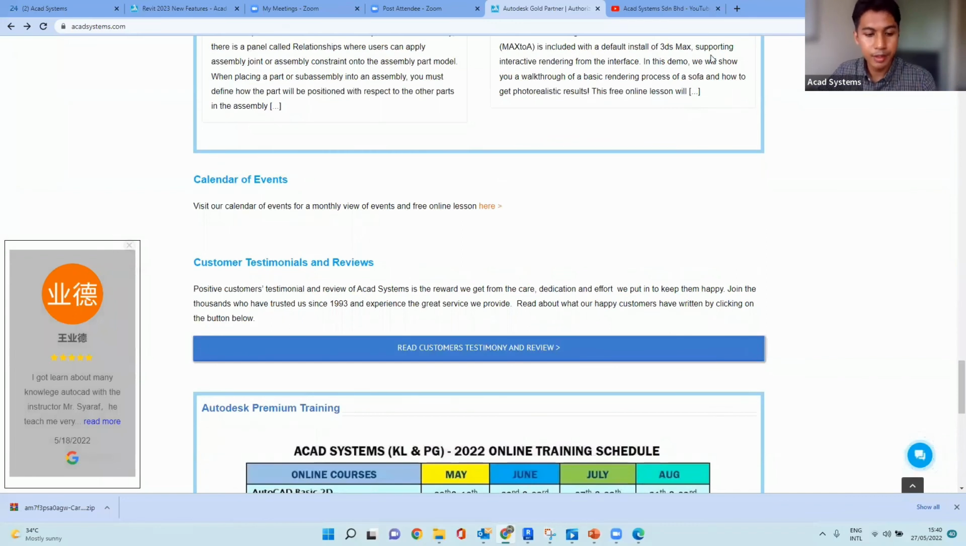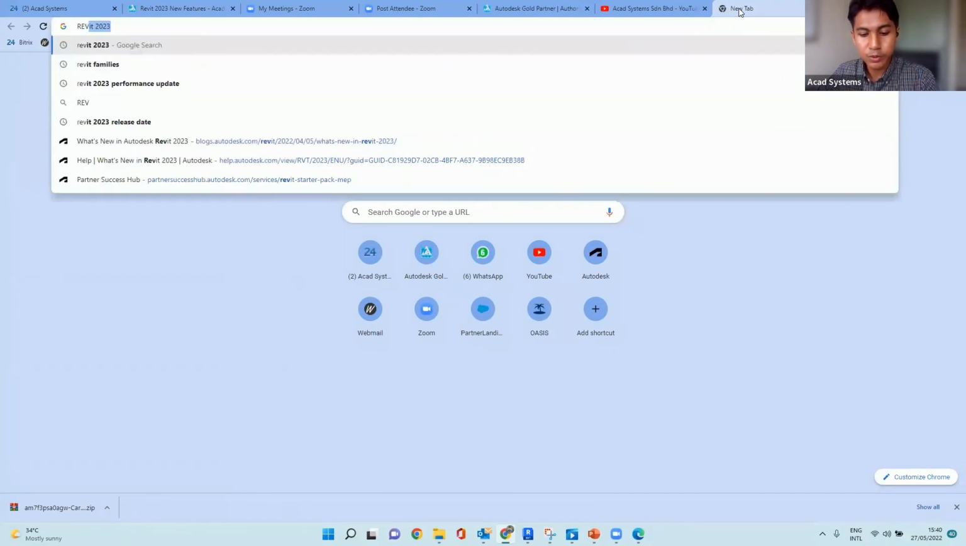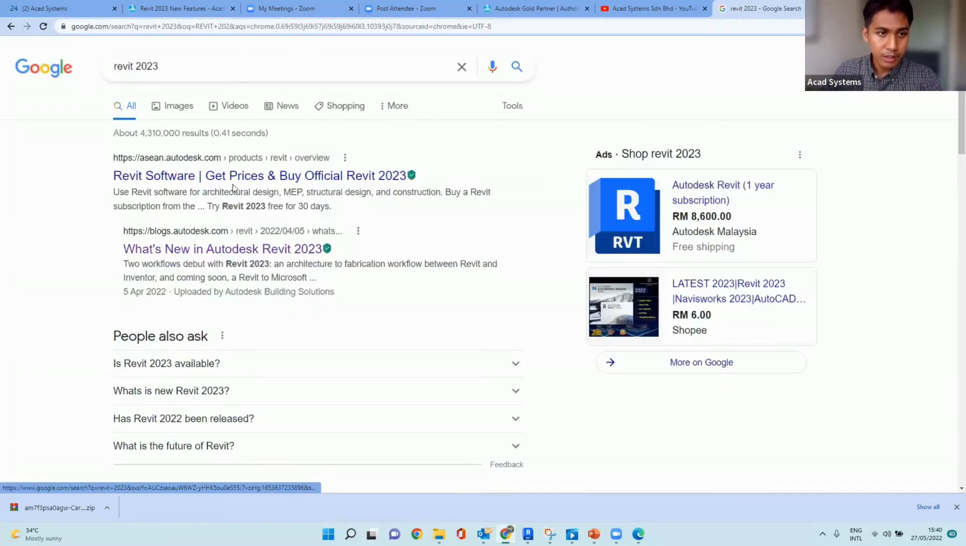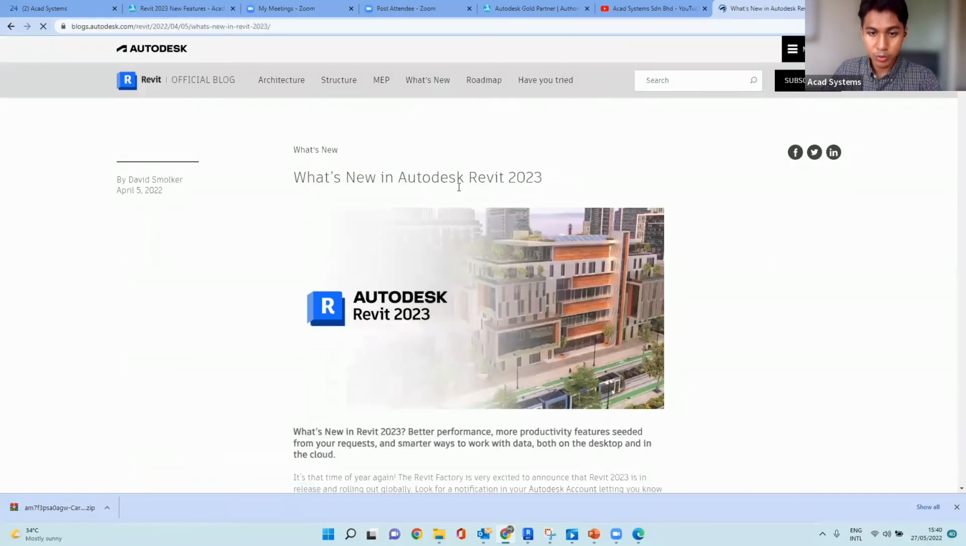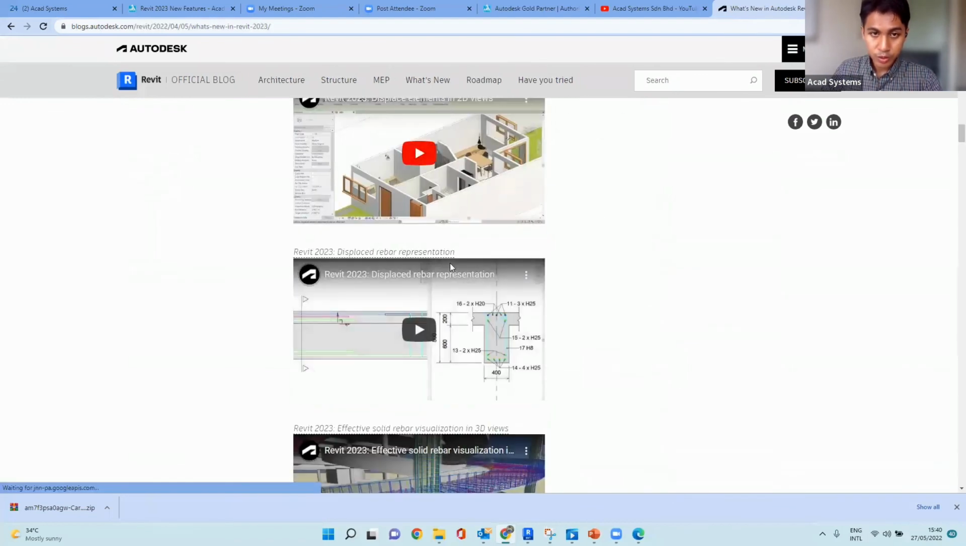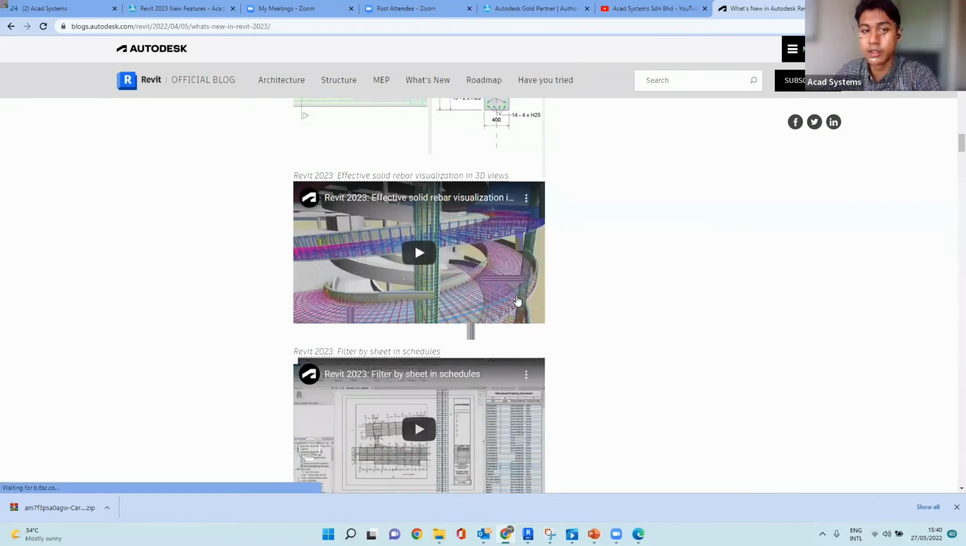Lastly, I promised to show you the link to all of the new features that are available. You can just go to Google and type in Revit 2023. Here you can check the What's New in Autodesk Revit 2023. It is more detailed here. It will show you all of the new features with videos, so you can check it on your own time later.